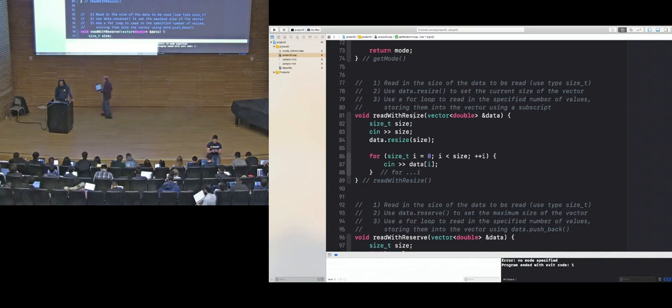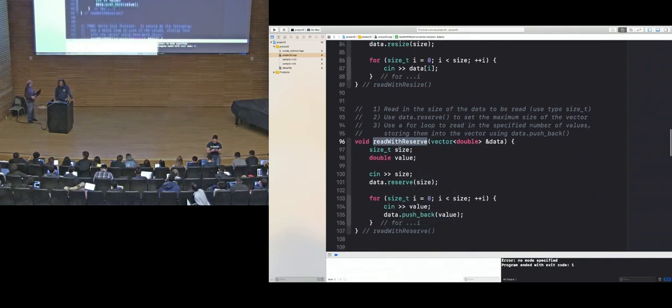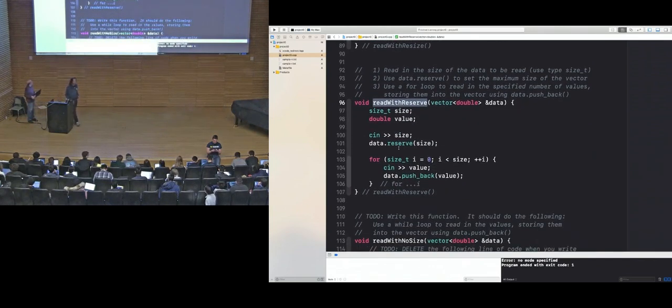After that, I've got read with resize. We already did that one, right? Yep, we did resize. And we did read with reserve. No, we didn't do reserve. There it is, right? It says I've got to do these three things. First, I have to read in the size, just as I had done before, into a size_t. So I did that, and now instead of resizing, since this is read with reserve, I'm going to call reserve, which you see there in line 101.